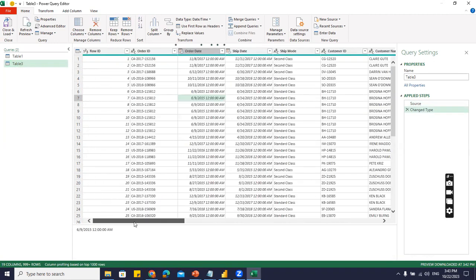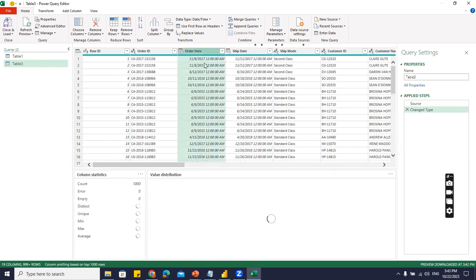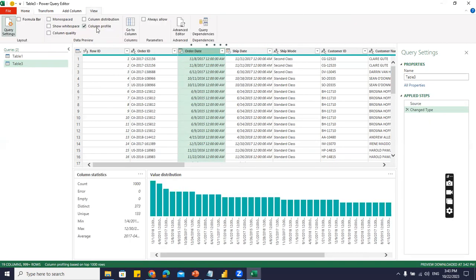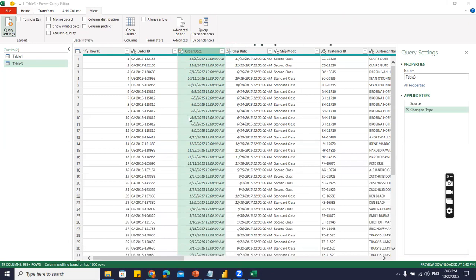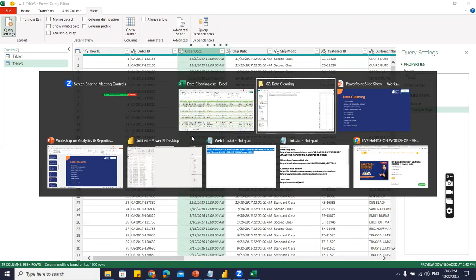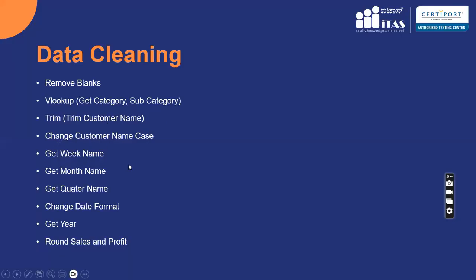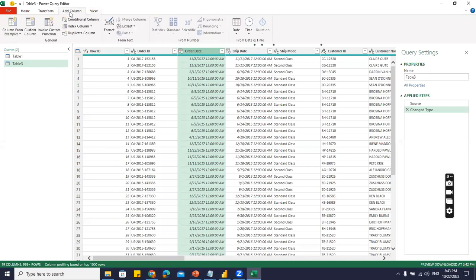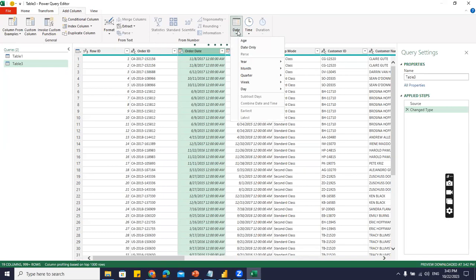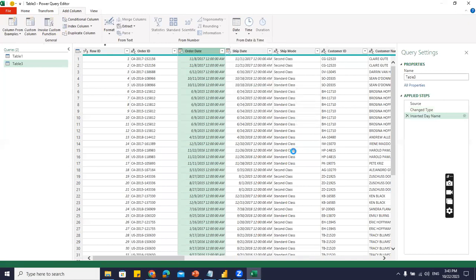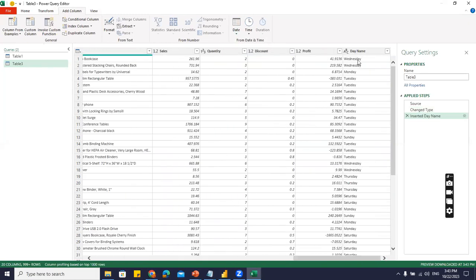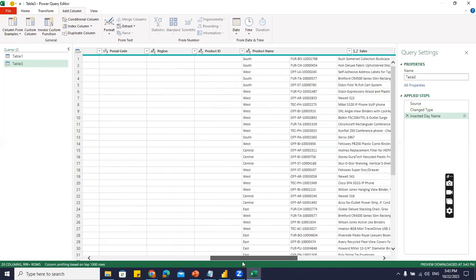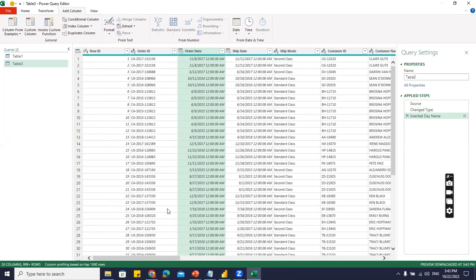Now let's go to this. Where is that order date? Okay, so for this date, I go to this view and see what we have: week name, month name, quarter name. I'm selecting this. You go to this Add Column. I have this date, and I want the name of the week. Done. See, Sunday, Monday, Tuesday, whatever we got weekly. I want to extract the day.